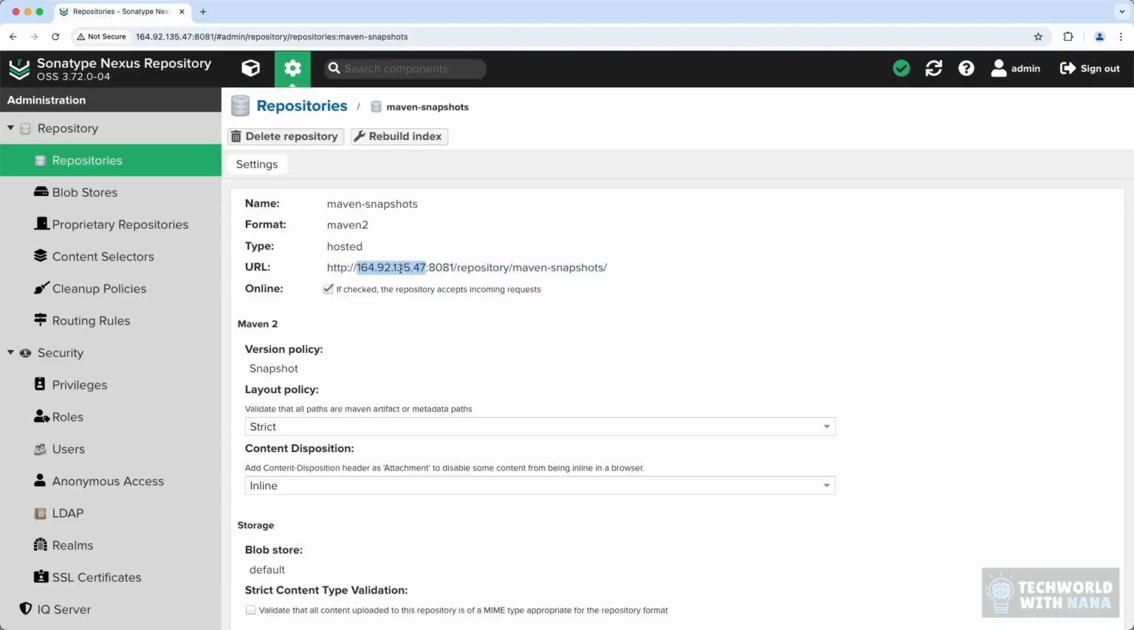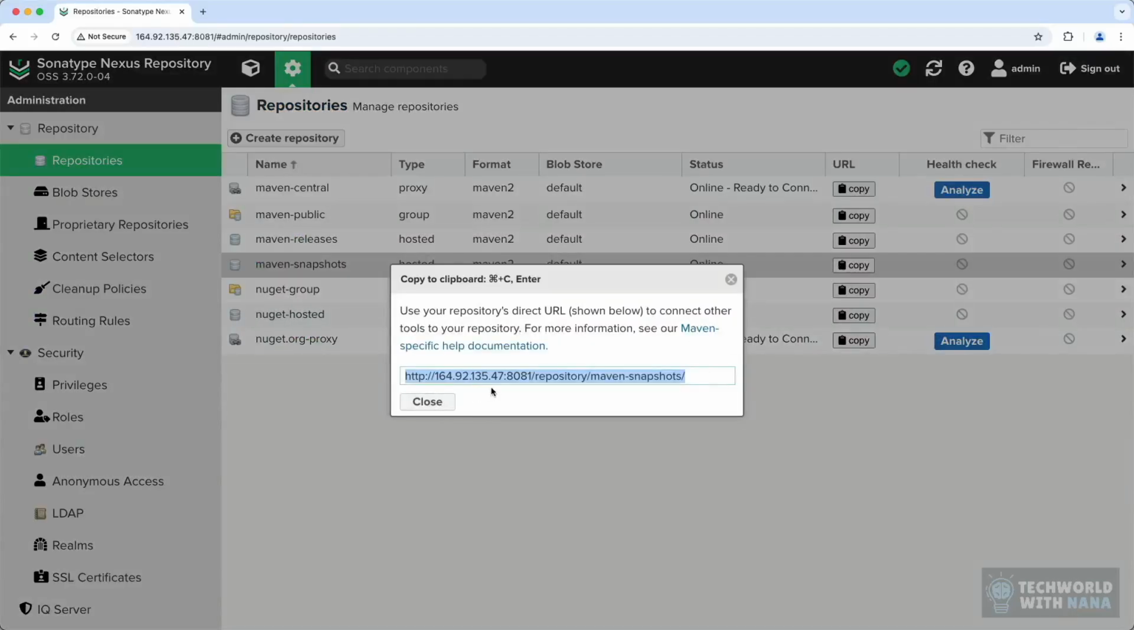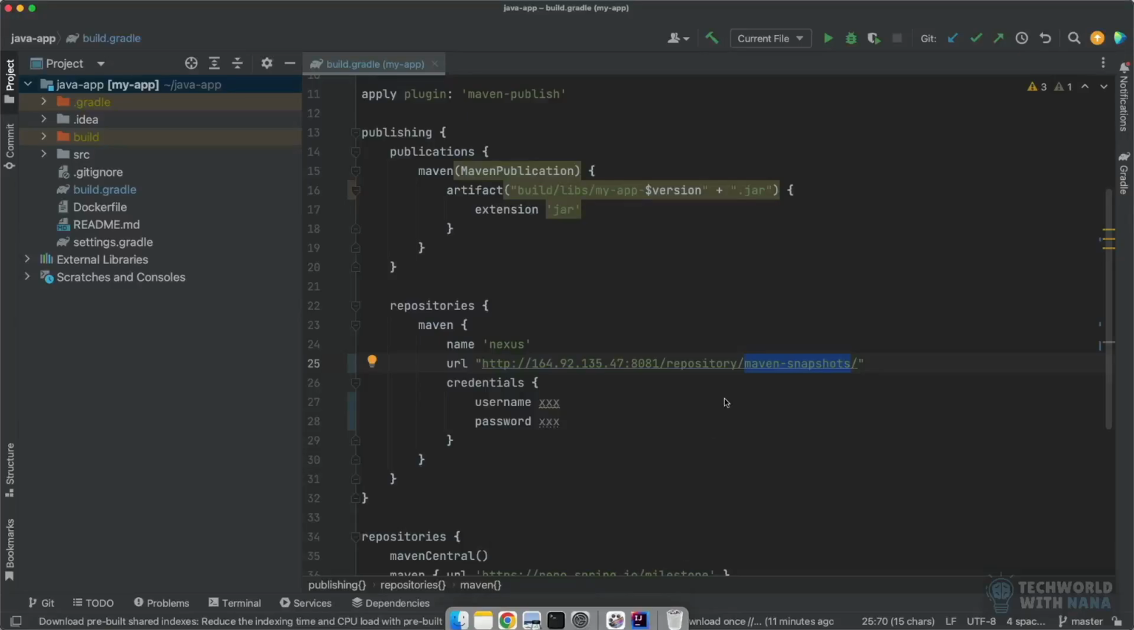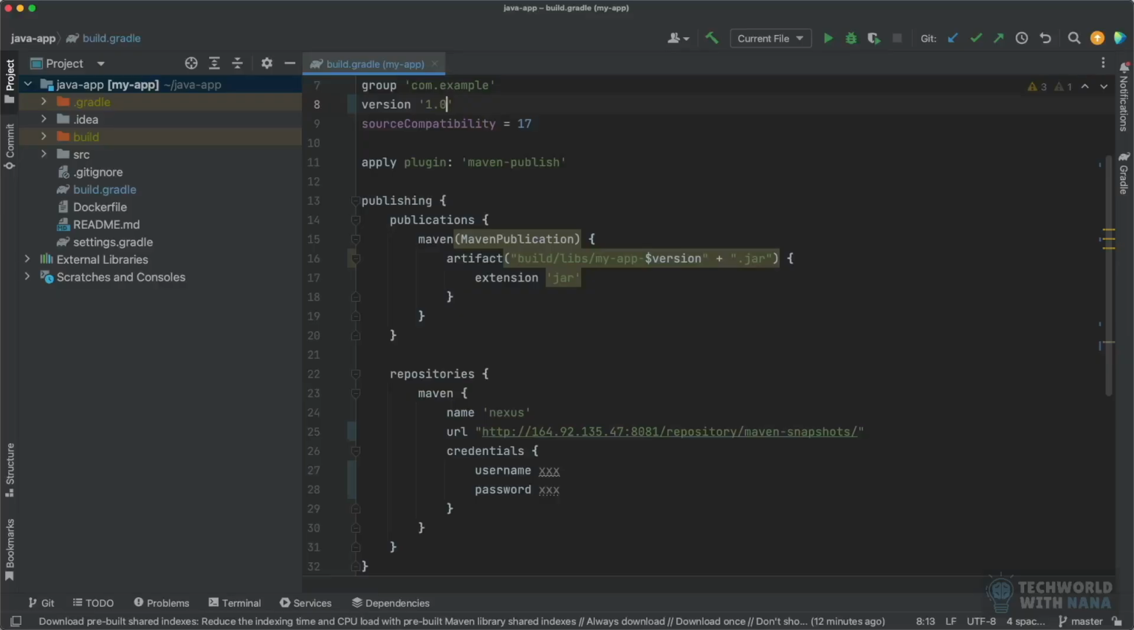Again, this is the IP address of Nexus, the port of Nexus, and the path to the repository. Or you can also copy it from here, like this. So we can copy the whole thing actually. It's really the same. And as I said, we are uploading to snapshots. Here my version also ends with snapshot. If I would release it, then we'll remove the snapshot suffix and upload it to maven-releases.